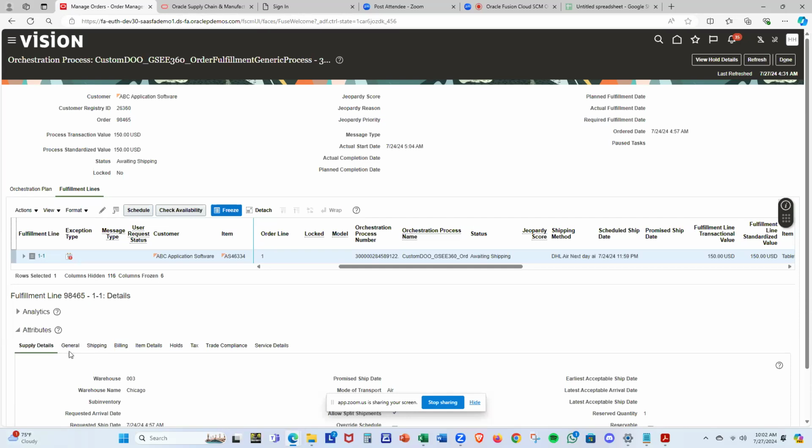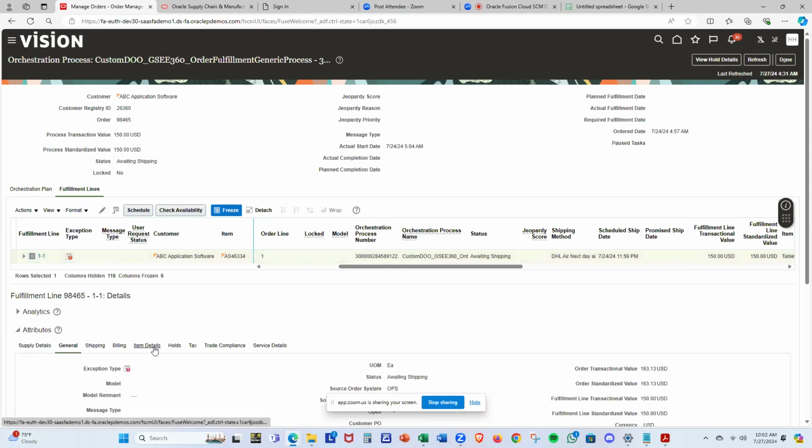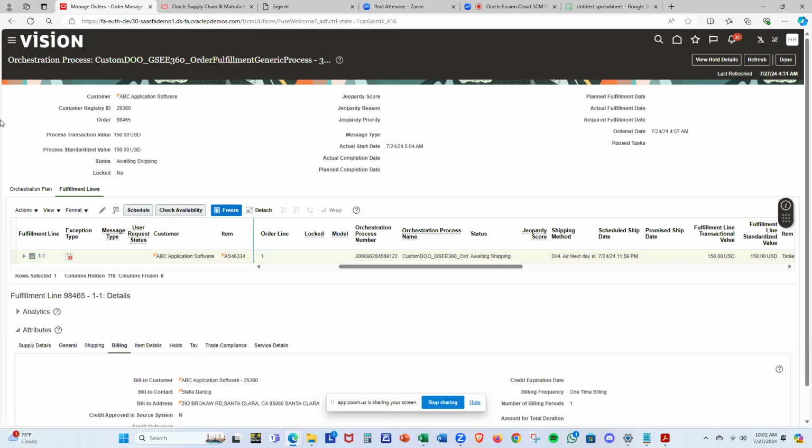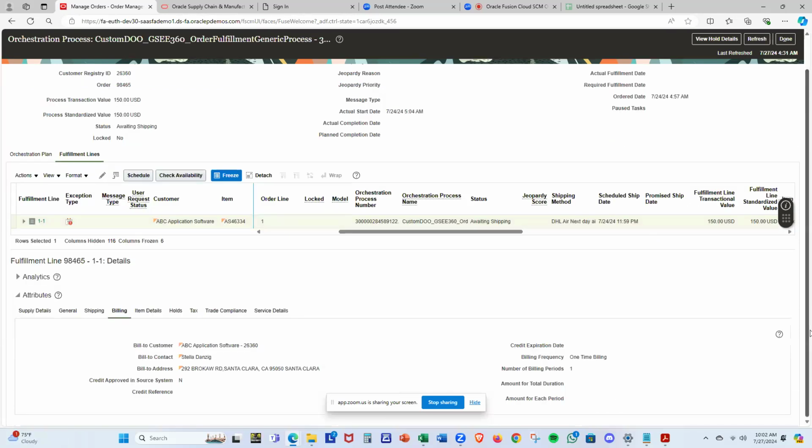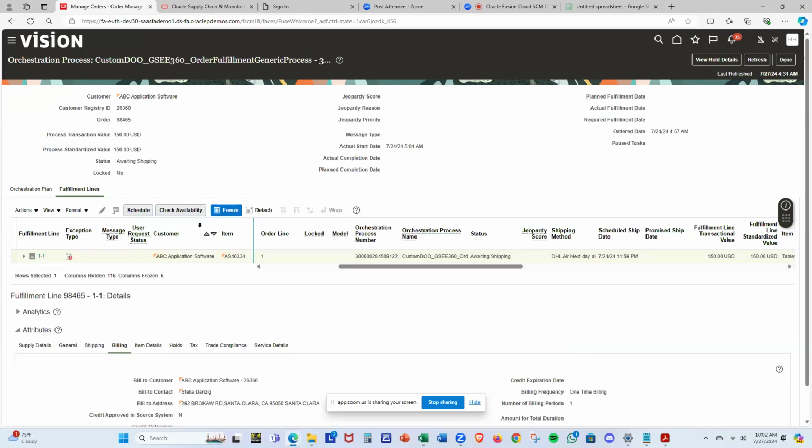Then down below, it shows shipping details or supply details, general billing, item details, everything. So this gives an overview of the entire order, which means it gives more information about the order. When you drill down, it shows everything about the product. Okay. In case you want to check availability, you can still do that.